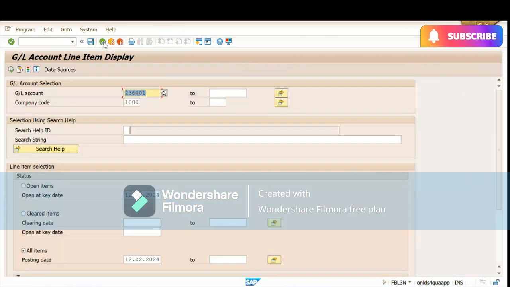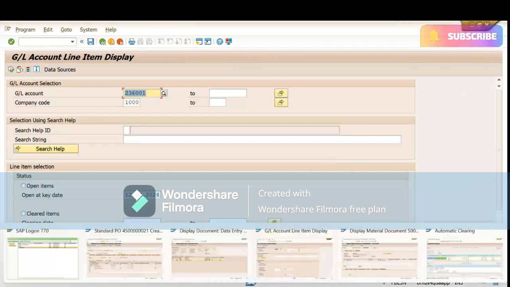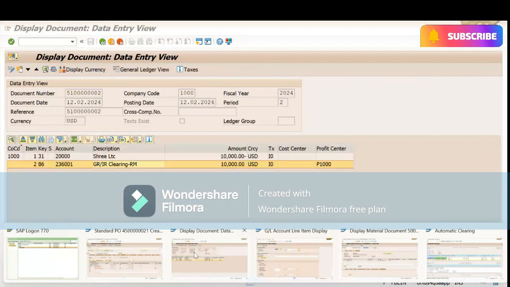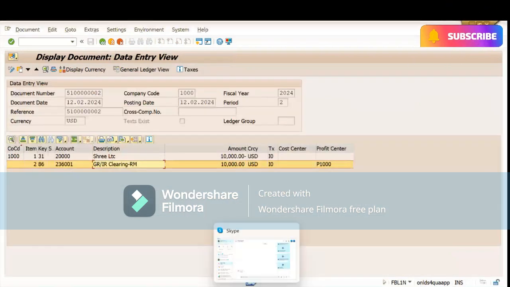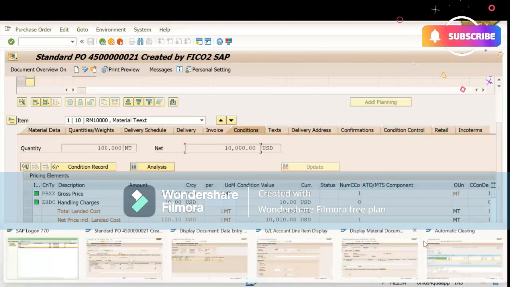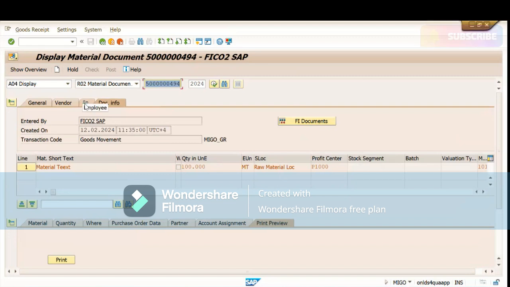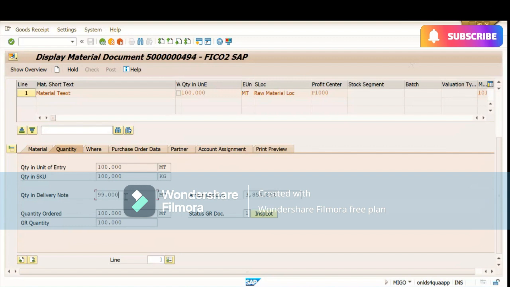F.13, not the dash, F.13. Okay, now we received the invoices and we received the goods. Actually, did I change the quantity? This is a MIRO document. No, this is a purchasing document. This is a material document. Let me check whether I changed the quantity or not. Ordered quantity, sorry, GR quantity. I need to change to the GRN quantity here, not the delivery note. Actually, I forgot. This is the one.